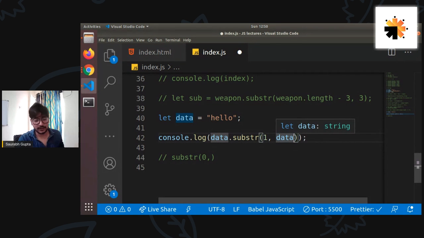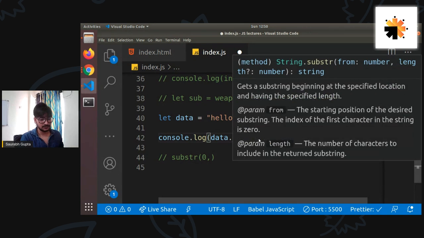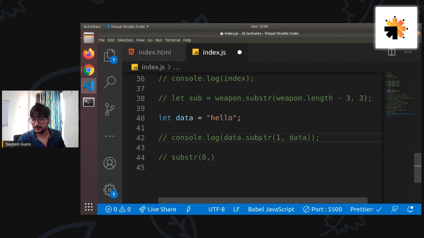So there's another way of doing it. You can just store the index somewhere and then you can just do data.length minus that particular index. Then you can make it like that. There are a lot of ways of getting a substring from a string. Okay, I hope that's fine. Sure, let's move ahead then.